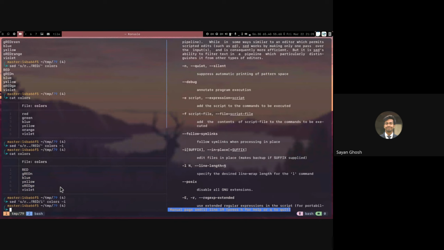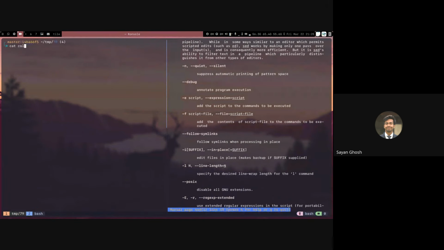And if you want to make a change to the file, but not the same file, if you want to store it somewhere else. For example, now you can see the colors is this. Let me bring back the original colors. Now you can see the colors is again back. So if I do this same thing without -i, we can see this is the output.